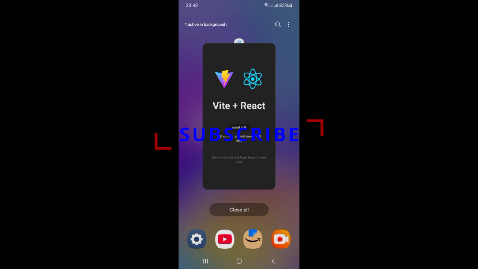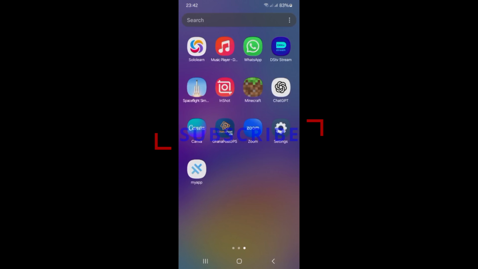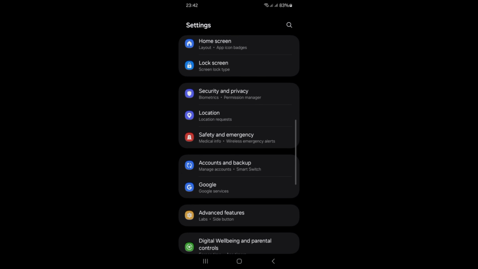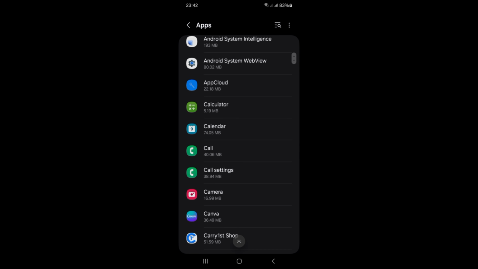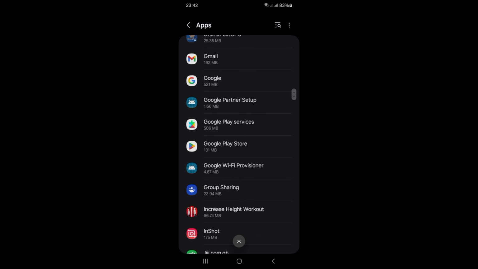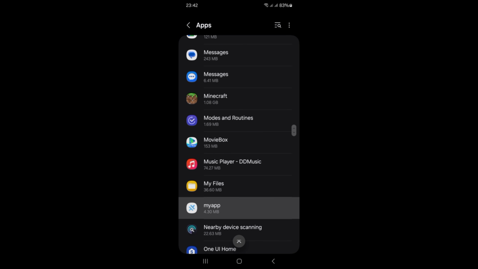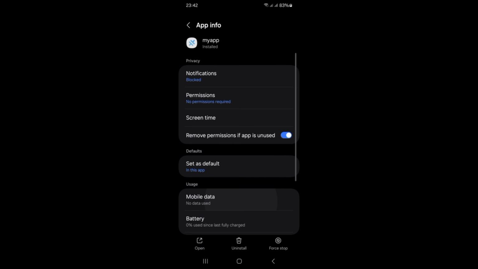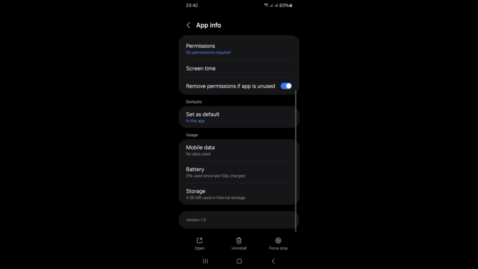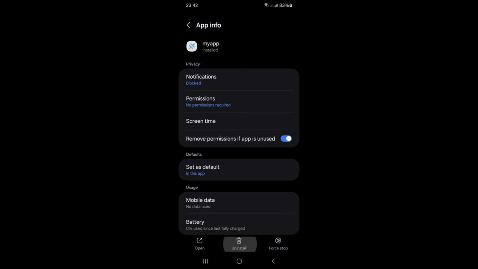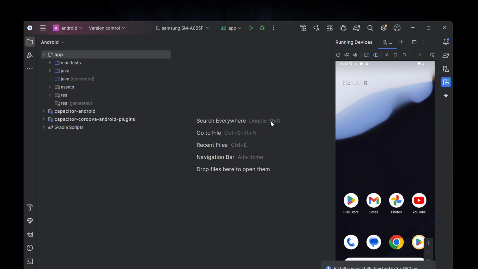If you want to check the app data, you can go back to Settings, scroll down, go to Apps, then scroll down to your app name, to where your app is. So My App, and it's only 4.3 megabytes. That's the size, 4.38 megabytes. This will tell you the app data, and you can also uninstall it. So the app has been uninstalled.